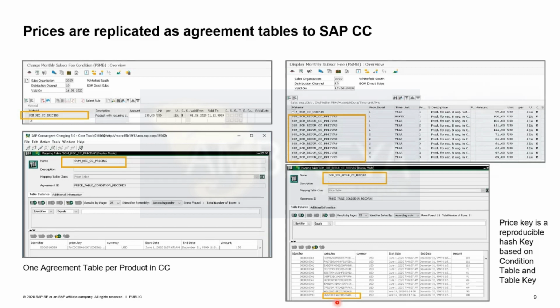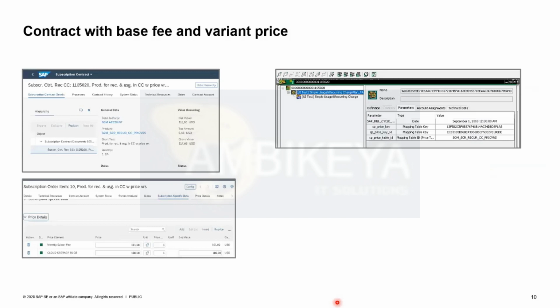The same hash key will be regenerated once again when a contract is distributed to CC. So the price key generated during price condition replication to CC can once again be determined during contract determination, and that will be linked to the contract as a price key like this here. If you have a variant alias, then you will have an additional price key, which is specific to the variant condition record. And the table can still be the same or it can be different.